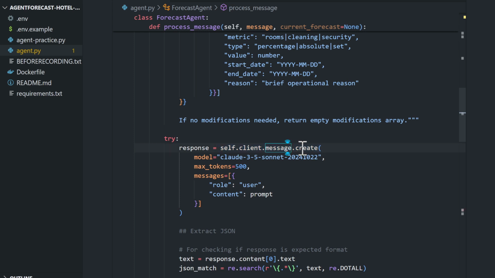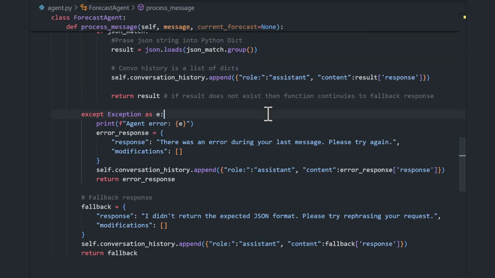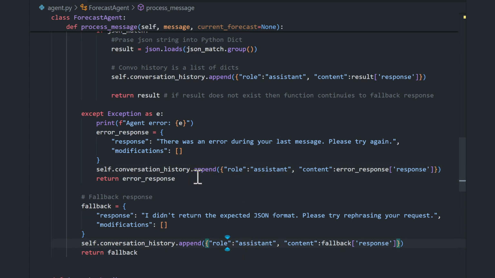Self.client.messages.create, we want to do messages, not message. So it's a plural messages. Another thing I have to fix is the conversation history append. In all three of these, I put an extra colon after role. So if you followed along exactly, we want to fix those three.